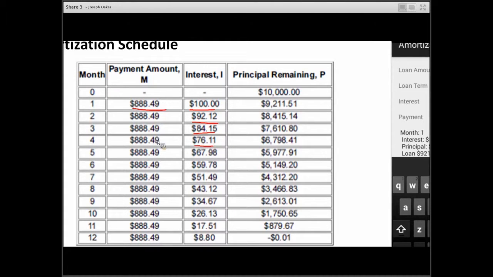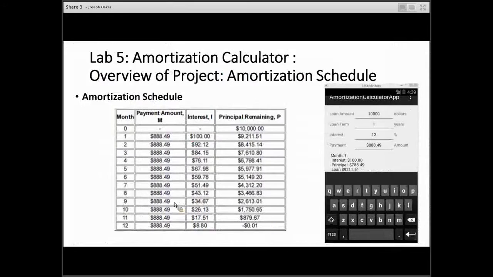So 888.49 there. If you just take $100 off of that, that would then give you the principal, and then that gets deducted from whatever the current balance is of the loan amount to give you that new value. So I think it's really important first to understand what you're building before you actually build it.